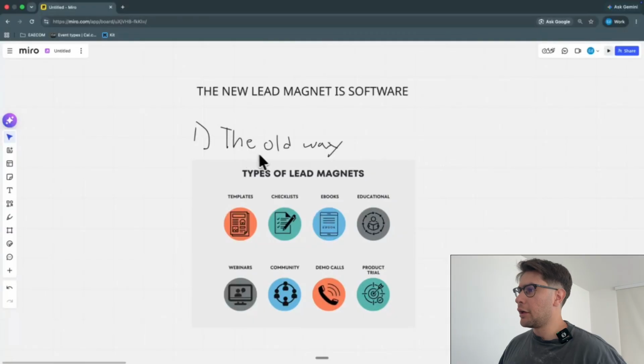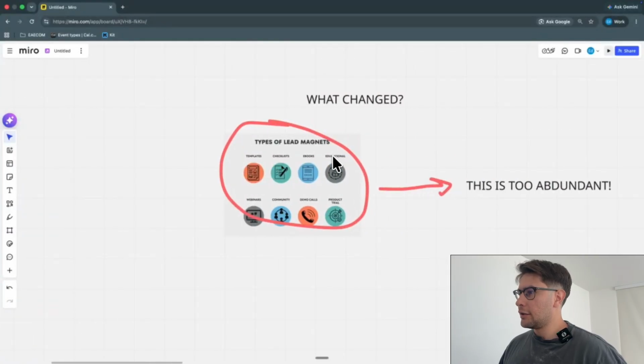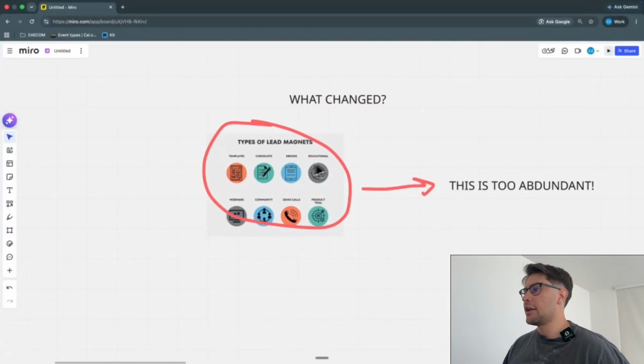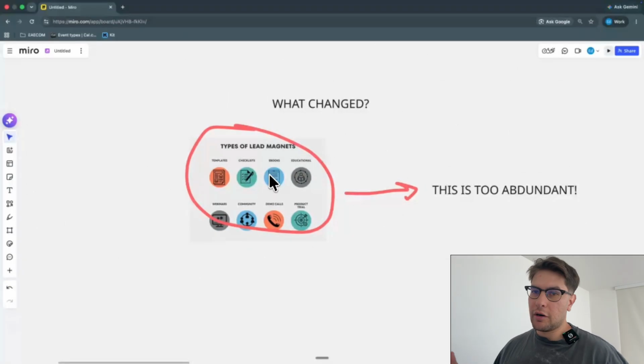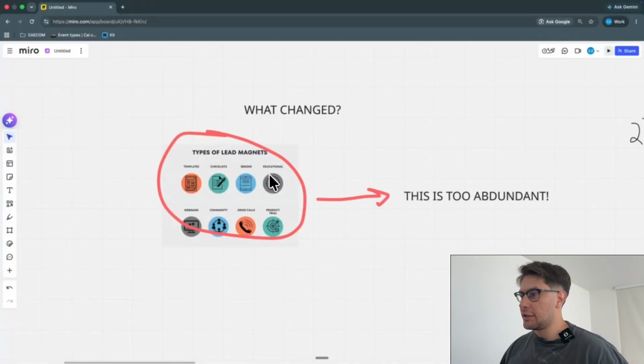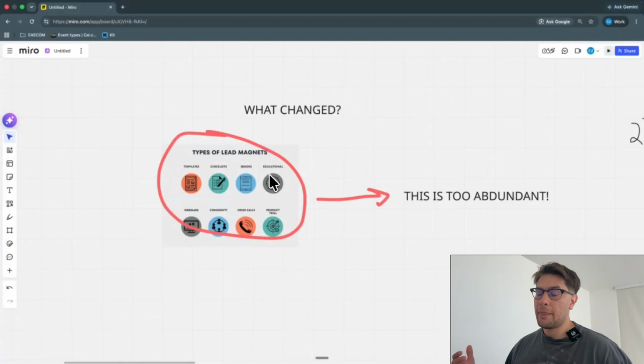So this is the old way, okay? And like I said, what changed is that you can just spin up an ebook or a checklist with a simple prompt. You could paste in your website to Claude or ChatGPT and just ask it to make you a lead magnet. And the barrier to entry has essentially become zero for doing lead magnets.